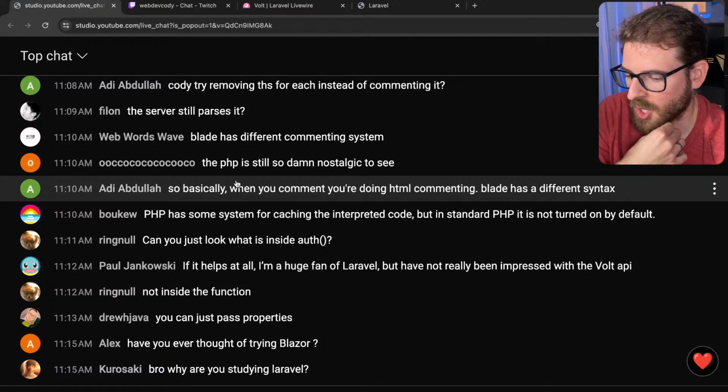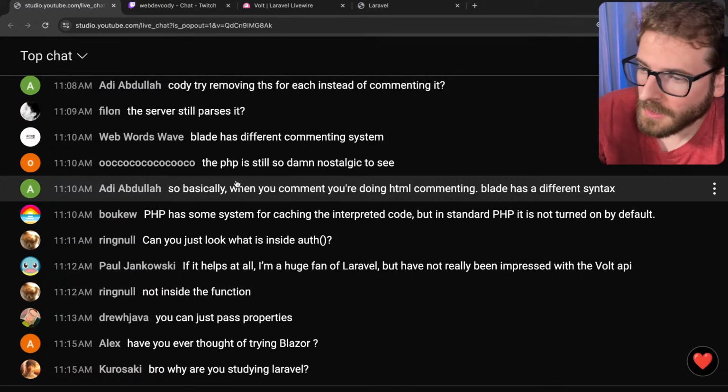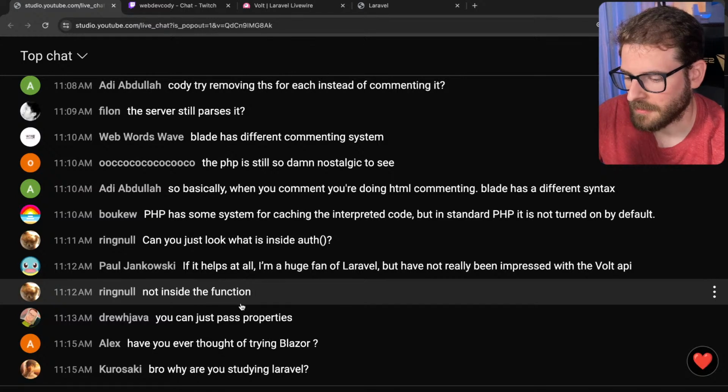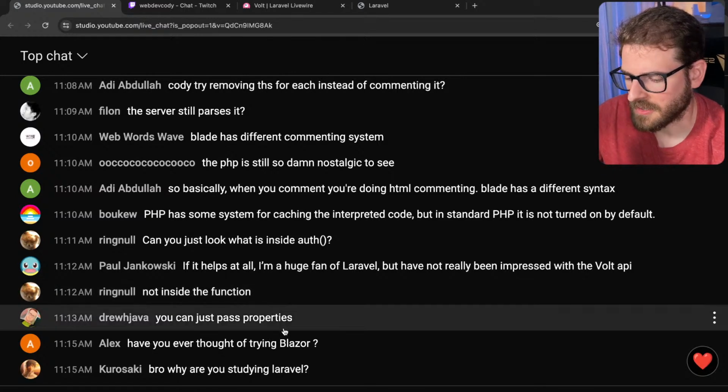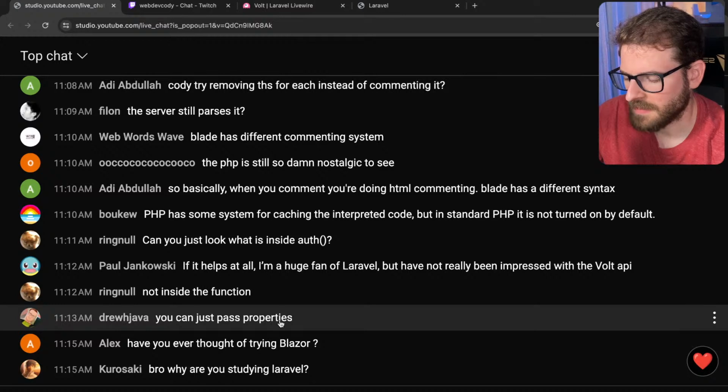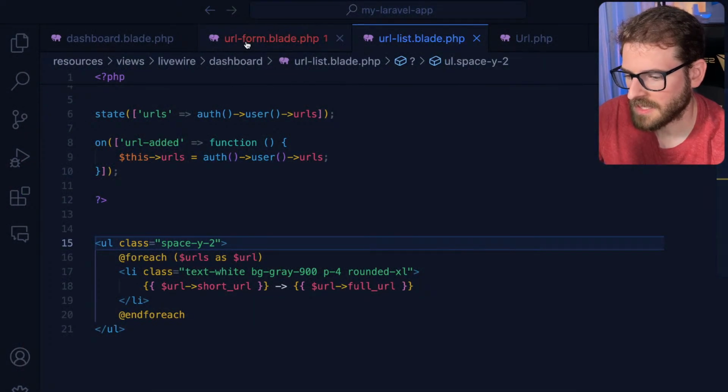Have you ever thought about trying Blazor? No. I mean, I've coded in C# a little bit. I just haven't had a chance to use Blazor. Isn't Blazor a C# thing? You can just pass properties. Pass properties where?